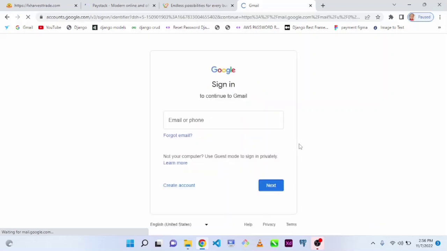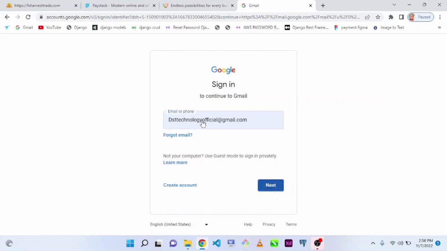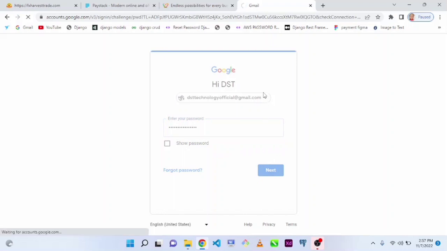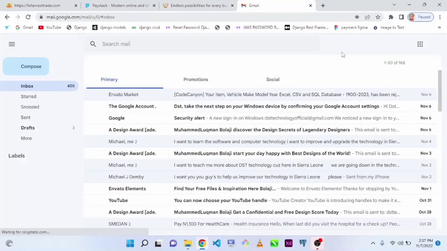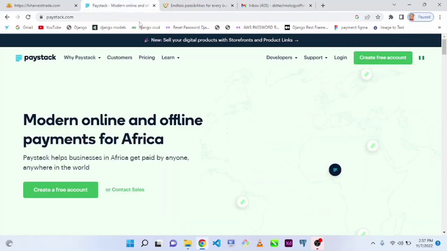Okay, so let's say I use this email. I'm logging in to my email. Okay, so now I'm logged into my email address. All right, so now let's get started. Let's click on create free account, and then it will take us to the Paystack dashboard.